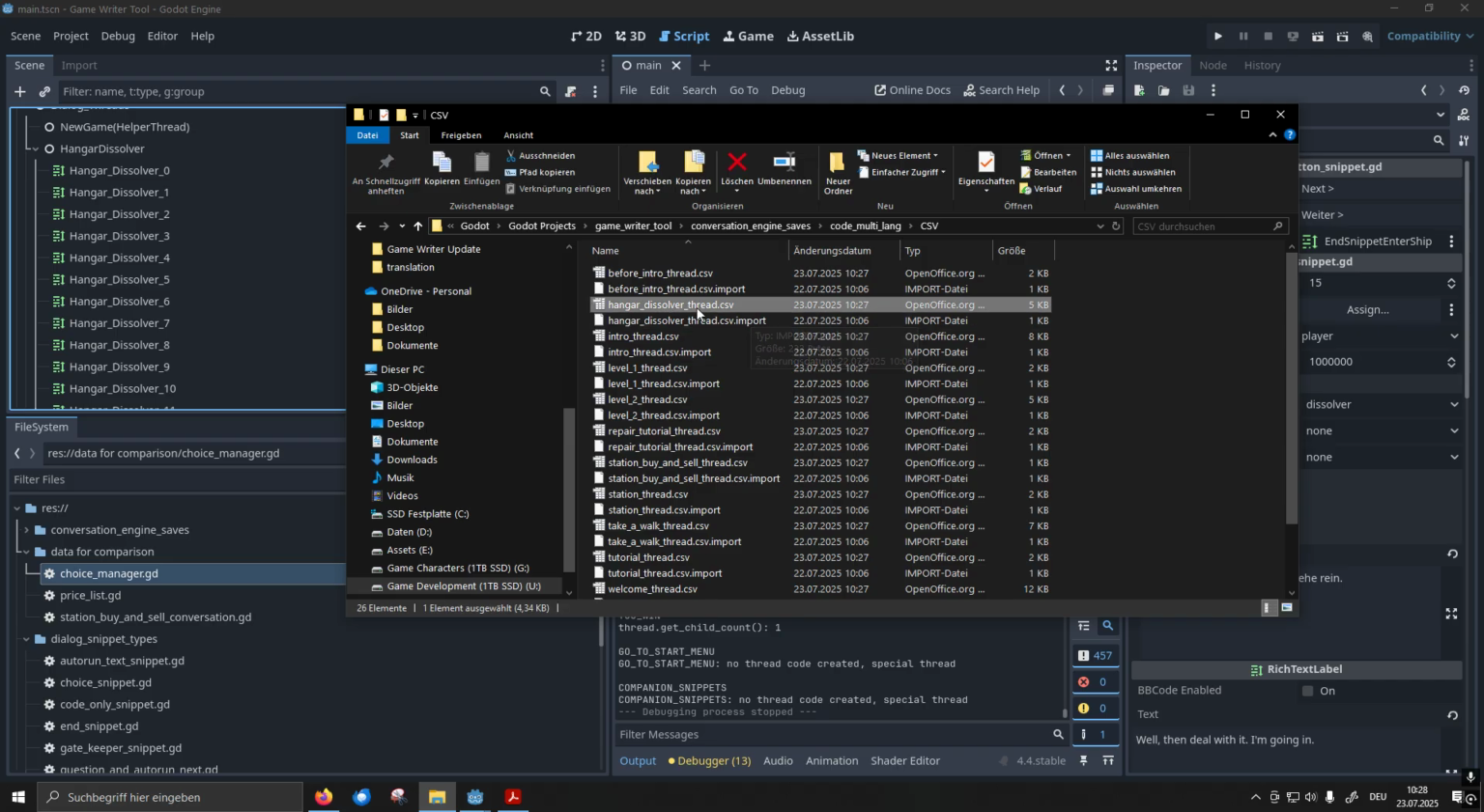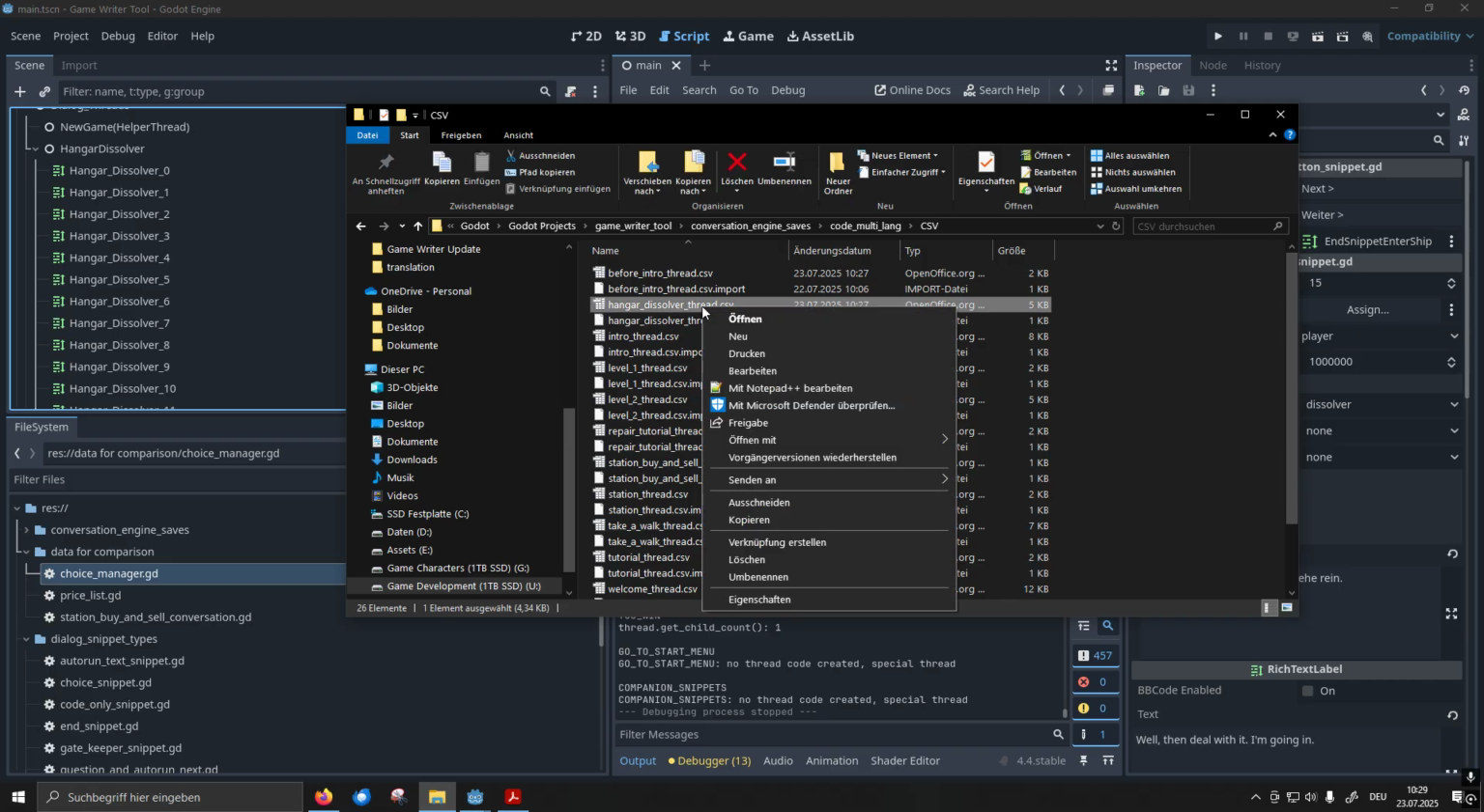This is a CSV. CSV? Maybe that's how you pronounce it.